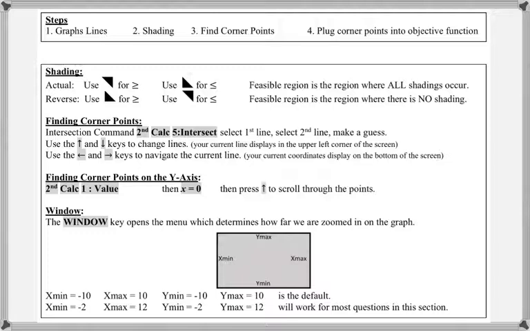So I actually like to use the reverse, where we do the lower triangle for greater than or equal to, and the upper triangle for less than or equal to. And if we choose this method, then the feasible region is the region where there is no shading. And this is actually easier to see. So I'll show both methods on this question.